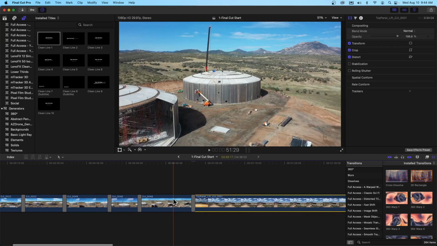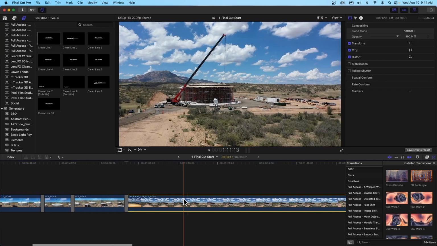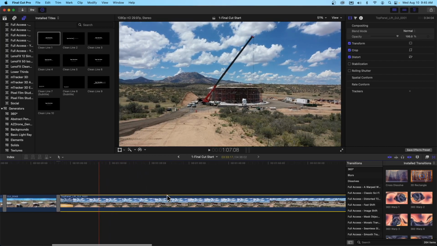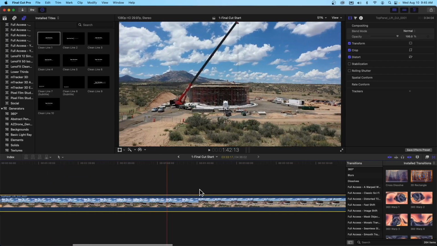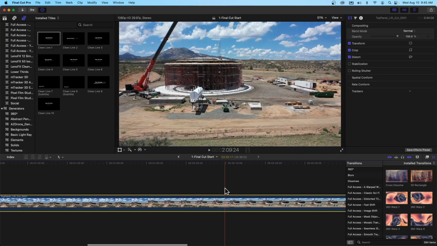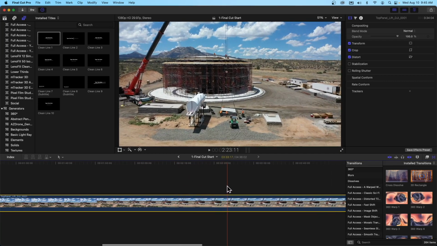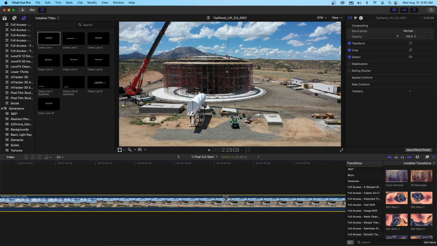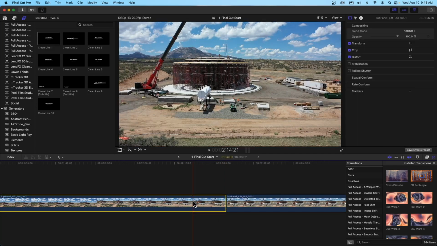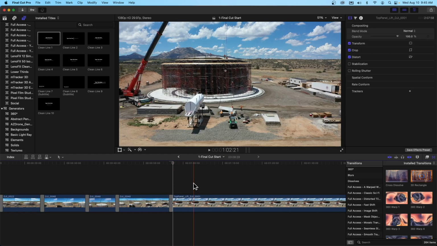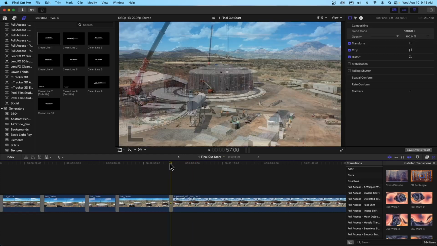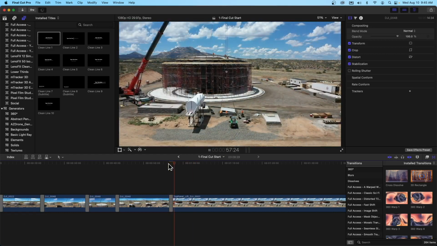There we go. And now in this one, I can scrub through because I don't want the majority of this. We just want to get up to where they're actually lifting one of the concrete panels for the roof of this tank. So here we go, right about here. I'm going to hit B for the blade key once again, and I'm going to click that left area, and we're going to get rid of that.